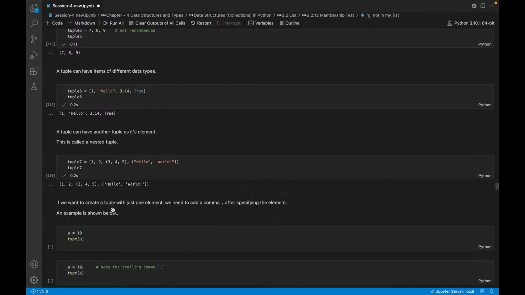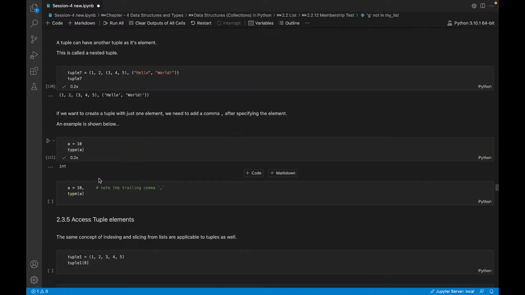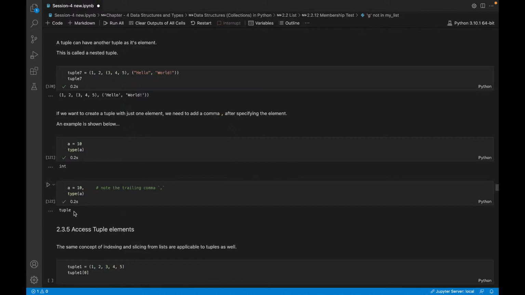If we want to create a tuple with just one element, we need to add a comma after specifying the element. As an example, shown below, a equals 10. The type of a is integer. But if we add a trailing comma after the element, it becomes a tuple. Now when we check, it's a tuple. This a is a tuple.